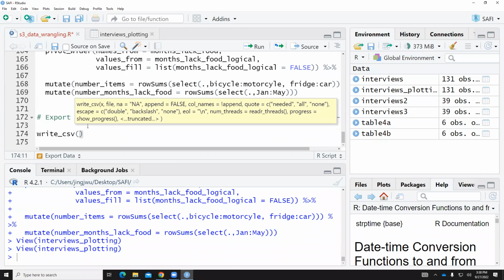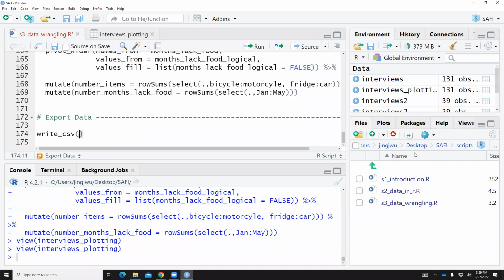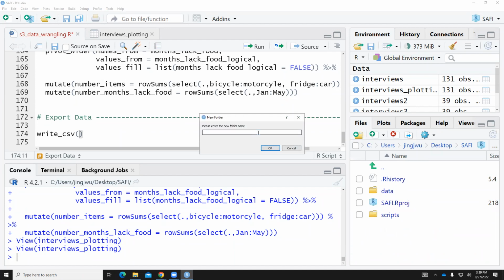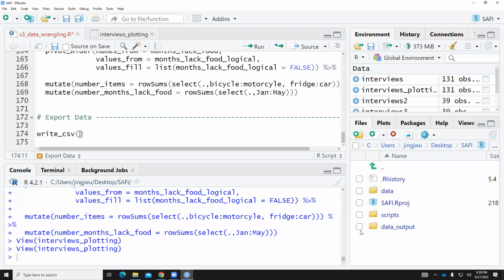Before we export our data, we want to put it into a new folder. We call that, let's say, data output. So you can create a folder here by clicking this button. Then we can create data output. Or you can use another command line.